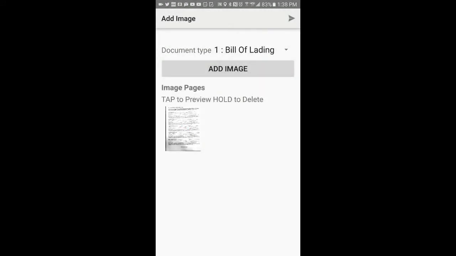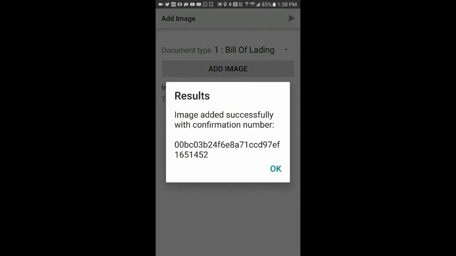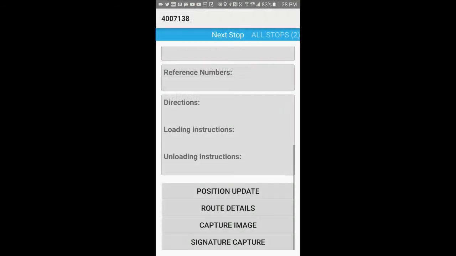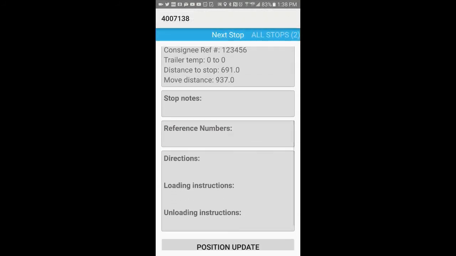And now that I have that done, if I go back up on the top where it says add image, I got the arrow on the side, that's going to send that image off. So now it's encoding and sending the image off. Of course, you got the confirmation number. I just usually keep that in my head for future reference. And we're all done as far as sending that up.